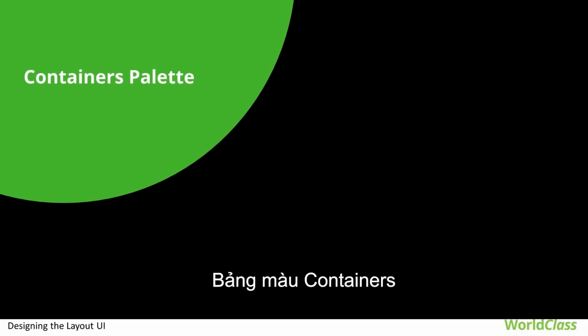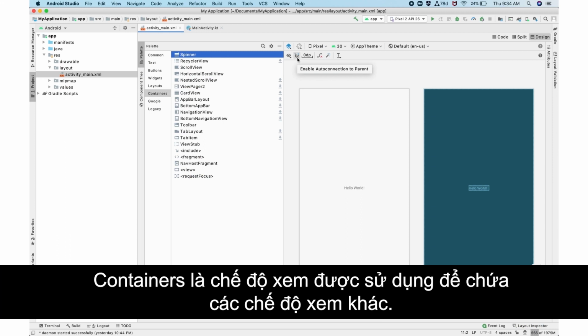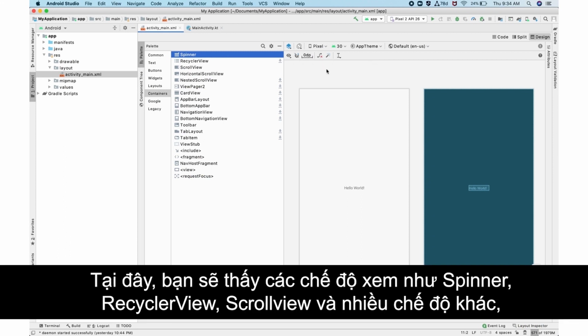The containers palette. Containers are views used to contain other views. In here, you'll see views like spinner, recycler view, scroll view, and many more.